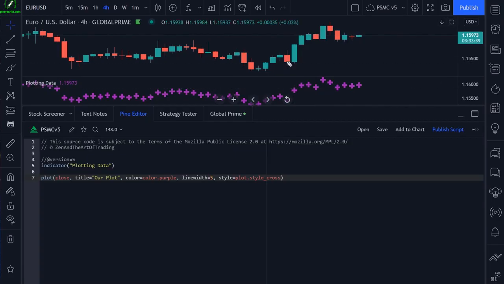We're plotting the closing price, so it's jumping up here as this big green bullish bar printed. The cross jumped up here. If we set join to true and save the script, now we have a line connecting all of our shapes.